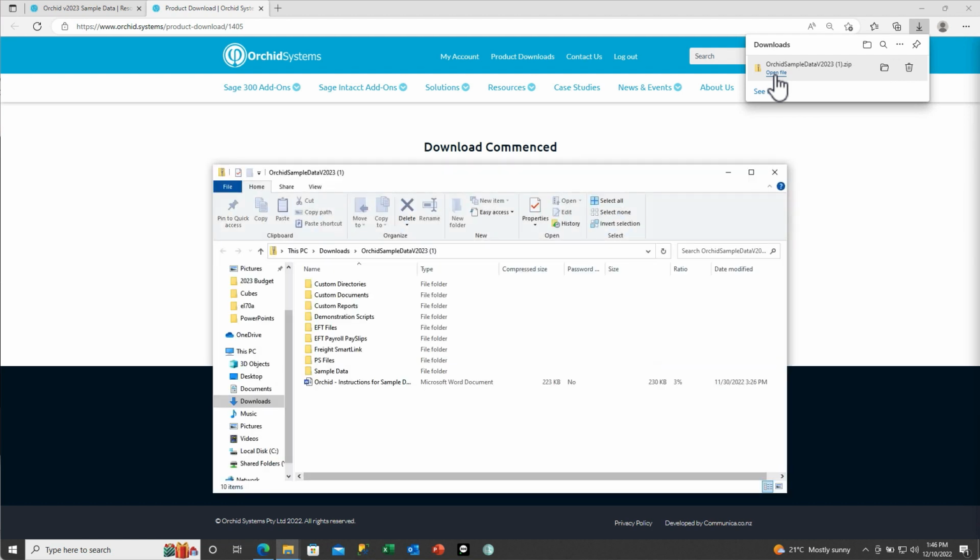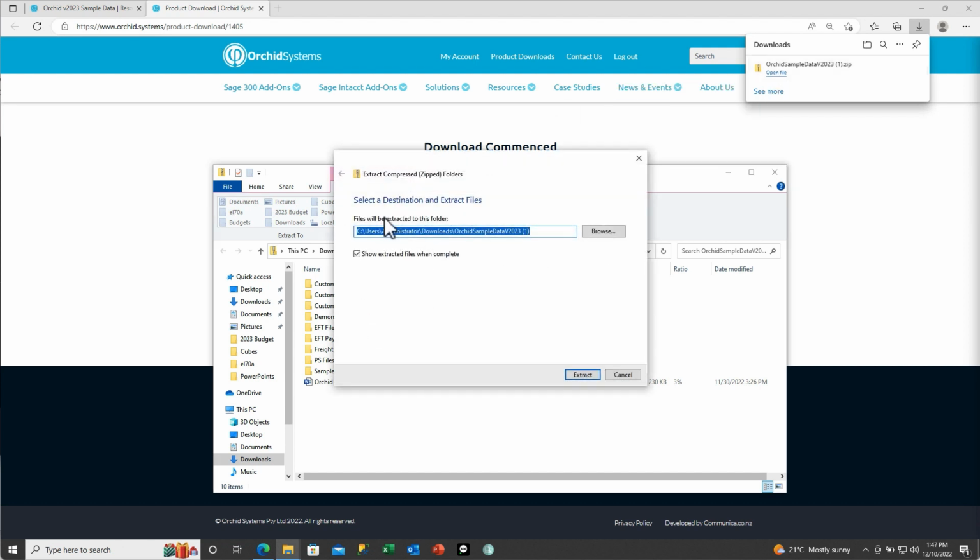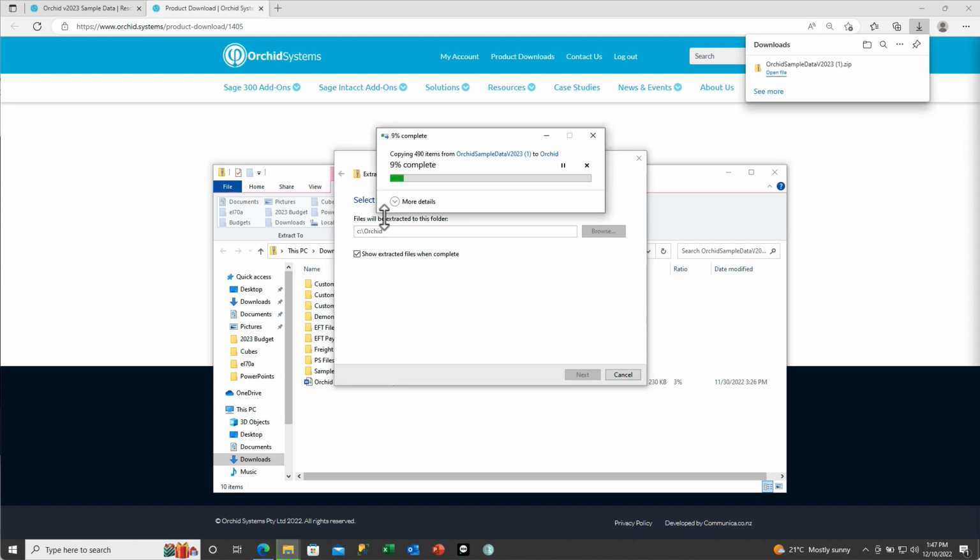And viewing these contents, we have all the custom directories, demonstration scripts, and help files for you to work with our sample data. So if you extract this to a directory C Orchid, then you will have the structure that we use with the sample data for all the associated files, linked to the various companies used in the demonstration scripts.